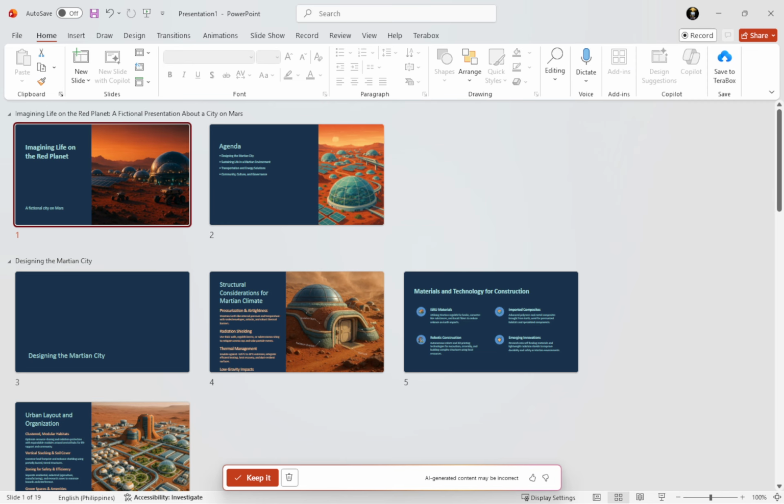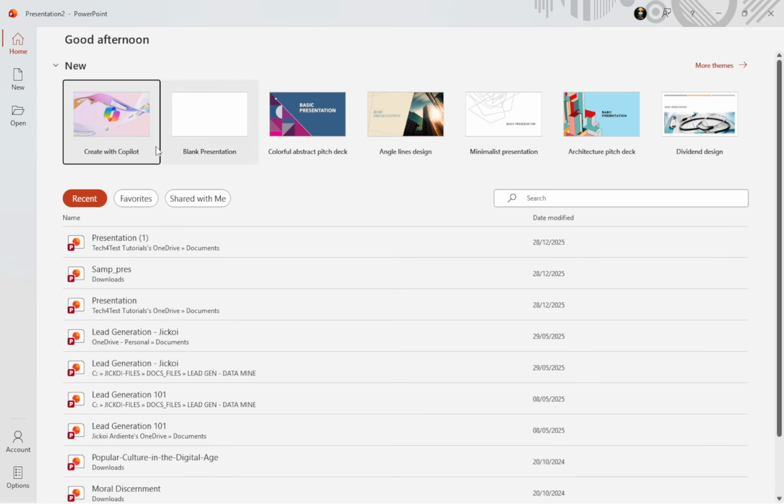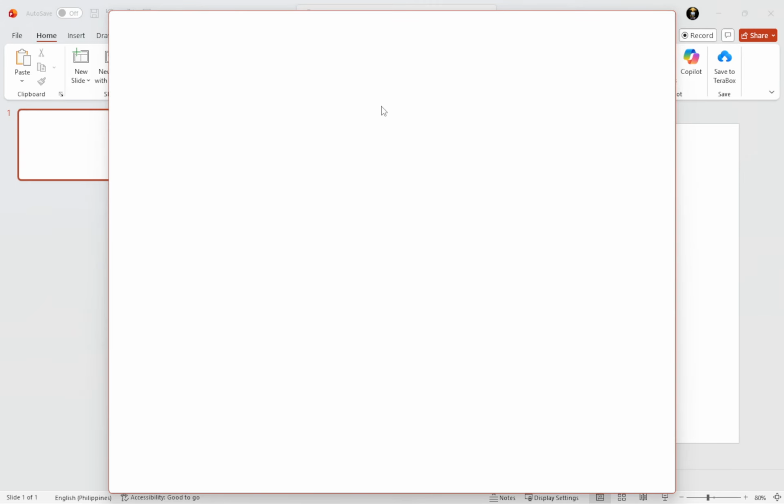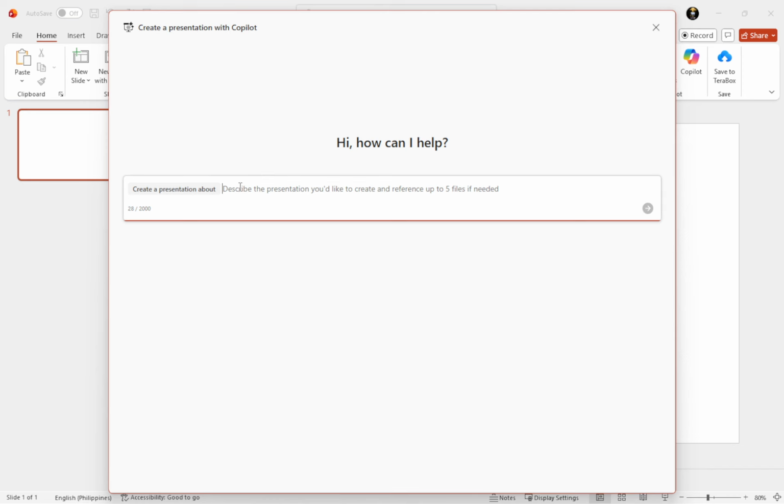Beginning with a clean deck helps Copilot place content clearly without clashing with any existing slides or themes. Now, look up at the ribbon along the top for the Copilot button. It's usually labeled Copilot and easy to spot.